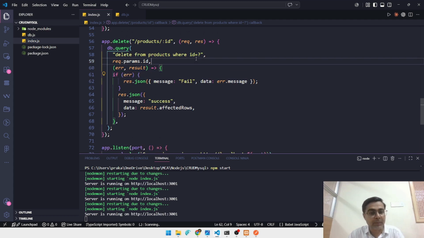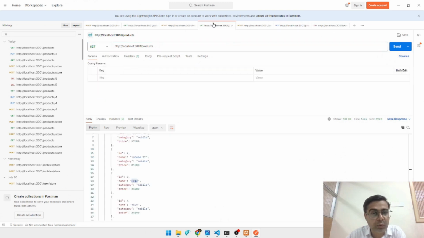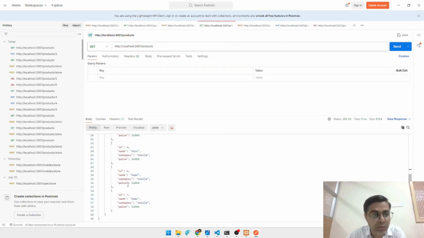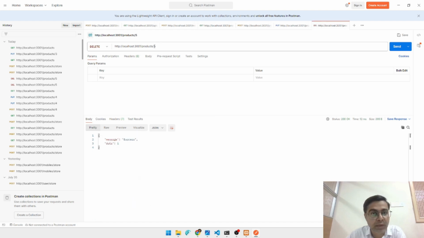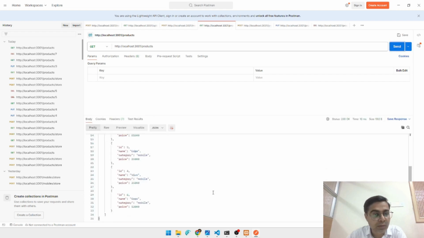So I am checking this delete now. I have Postman, method is delete. Which record do we want to delete? I have a total of 7 records. I delete the 7th one. So I am writing 7 here and submit. So the 7th record is deleted. We check here. Here there is no 7. Okay, so the record has been deleted.